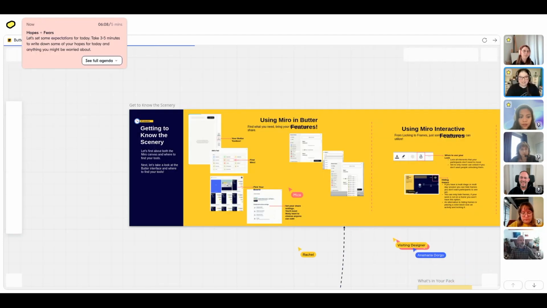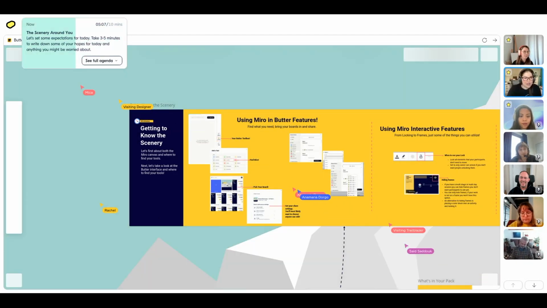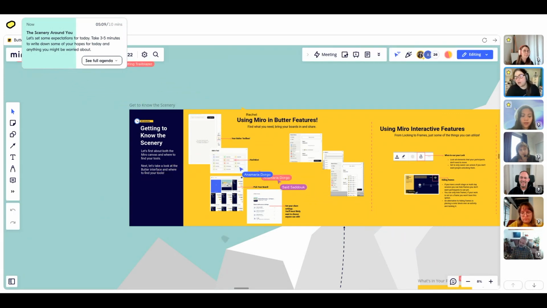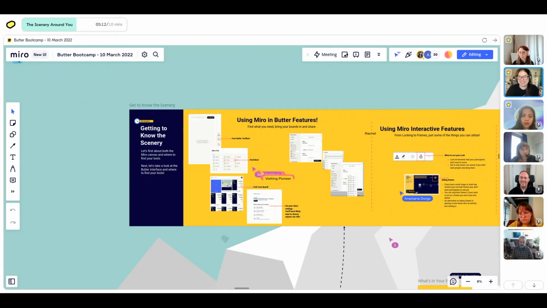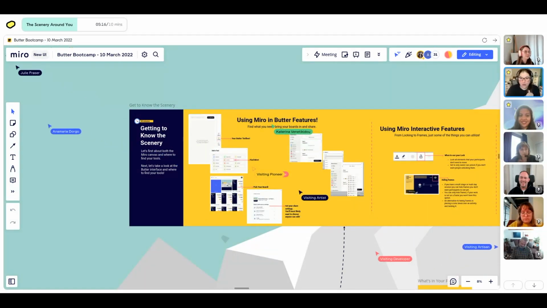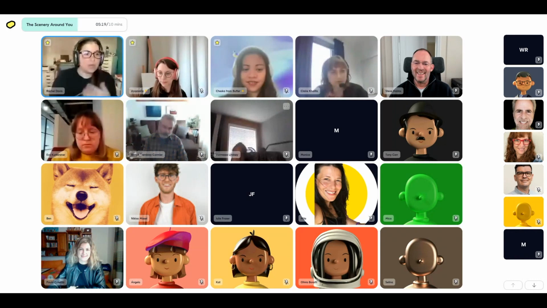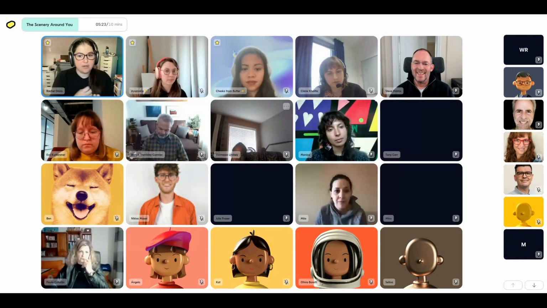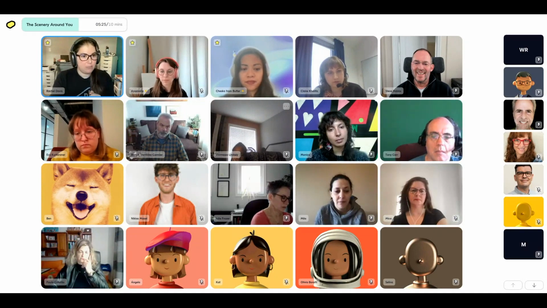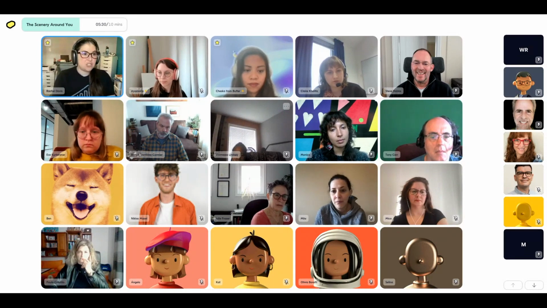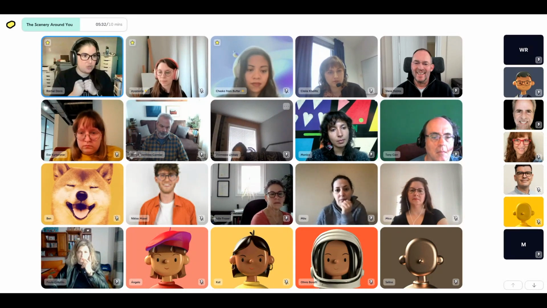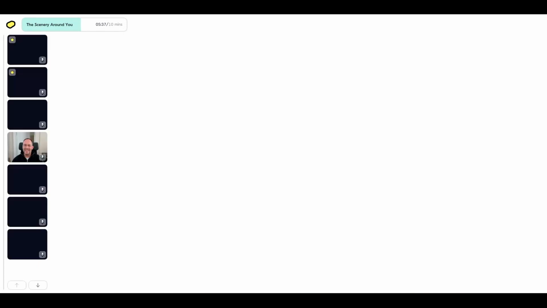Fantastic. All right. I am actually going to share my screen now so you could see my Miro toolbar, because one of the things when you're sharing in Butter is everyone sees their own interaction with the Miro board. So you're not going to be able to see where the facilitator is unless the facilitator brings you to them. And I'll show you where that is on the toolbar when I go ahead and share my screen now.